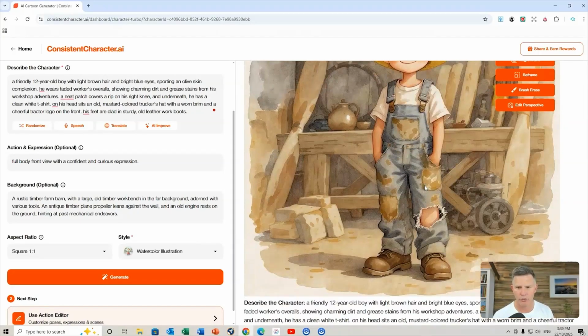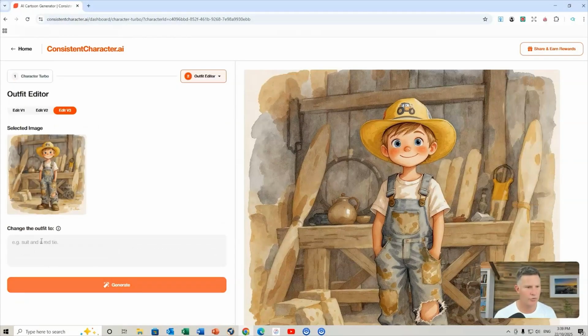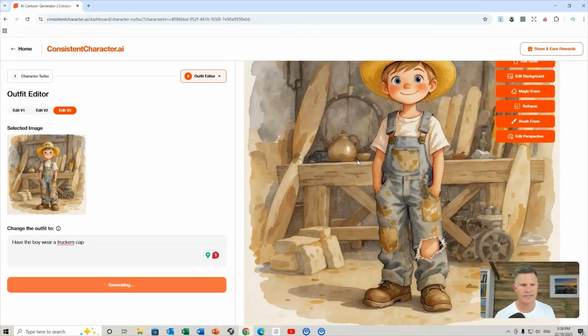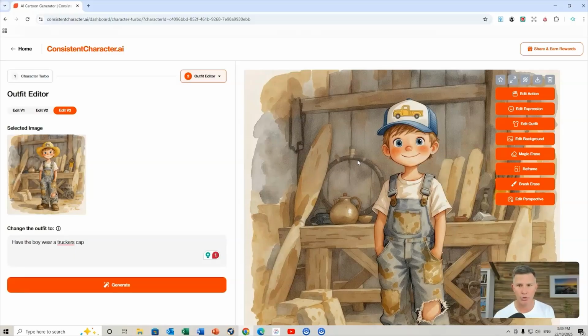I think it got a bit confused, but what we can do is we can edit the information, so edit the outfit. So what we do is say have the boy wear a trucker's cap, and so let's change this up, because the background and everything else is absolutely perfect. It's just that one small thing. So it's generating this right now. Let's see how it actually changes it up for us so that we actually got the trucker's cap rather than a broad brim. So perfect.